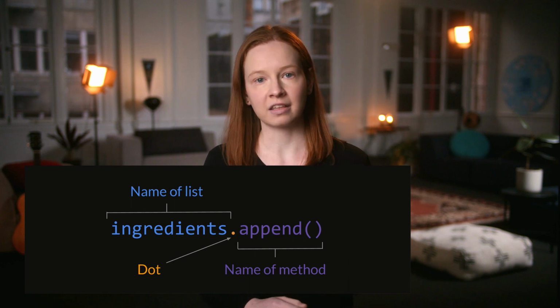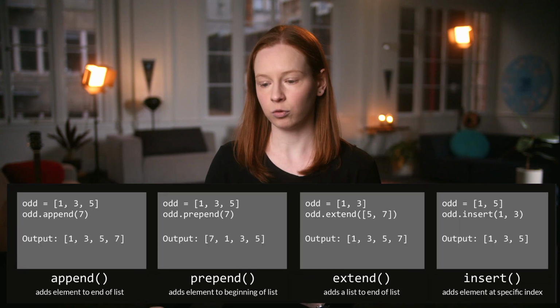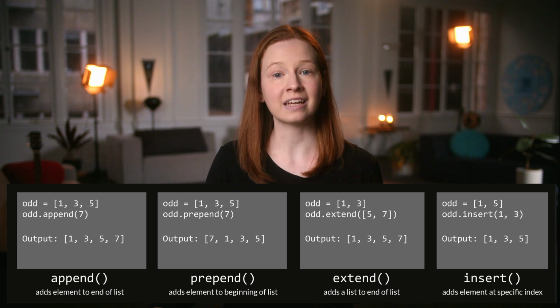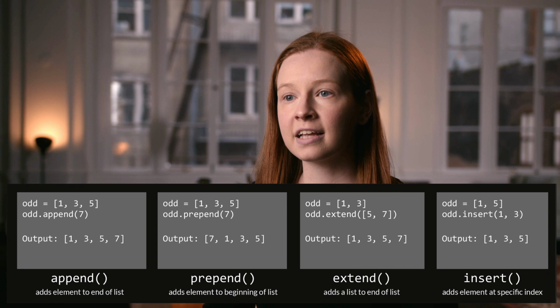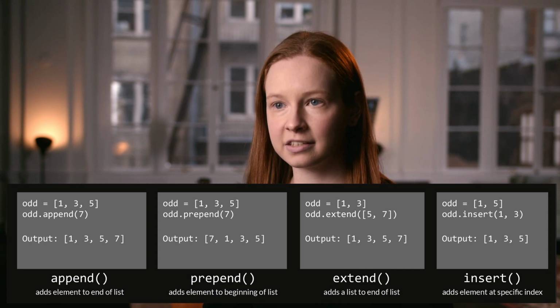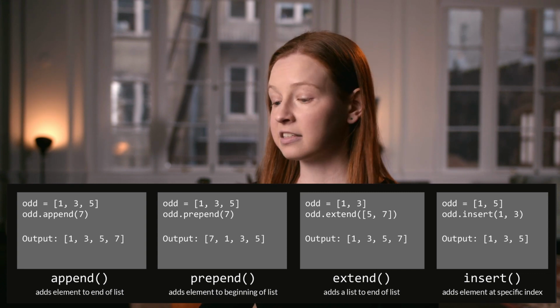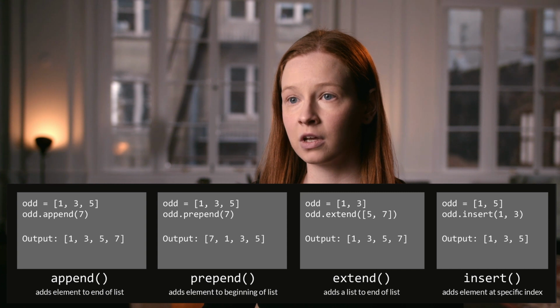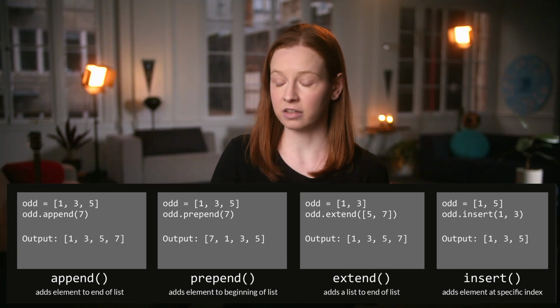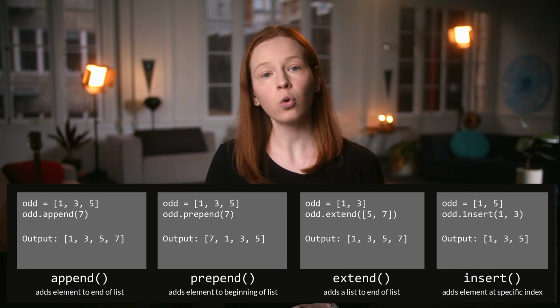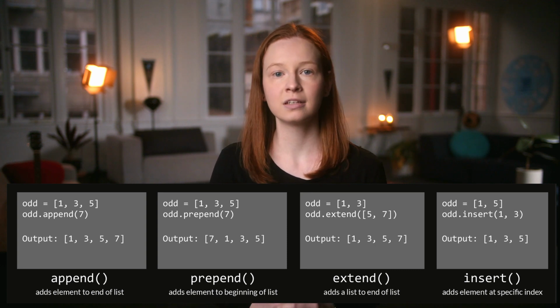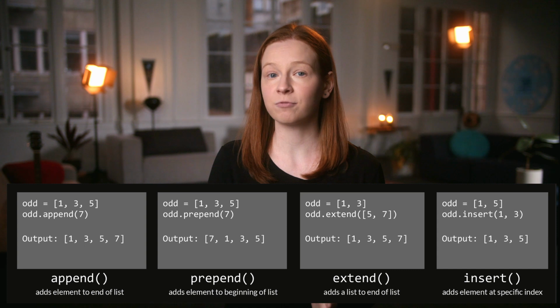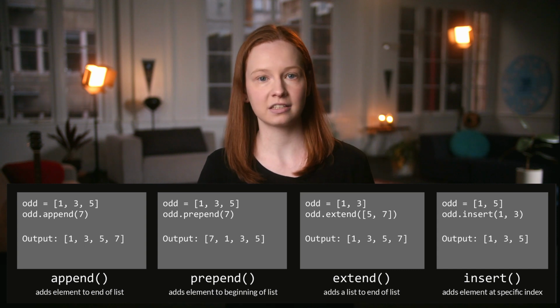First, we have methods that add to our lists in different ways. We could extend our list with another sequence of elements. Append adds an element to the end of a list. Prepend adds to the beginning of a list. Or we could insert a new element in a specific place. We could also use methods to find and remove elements from our lists.